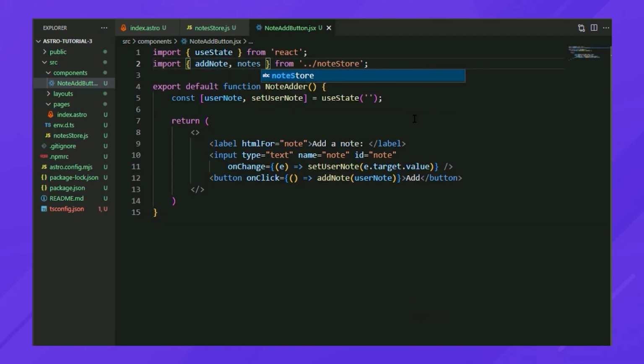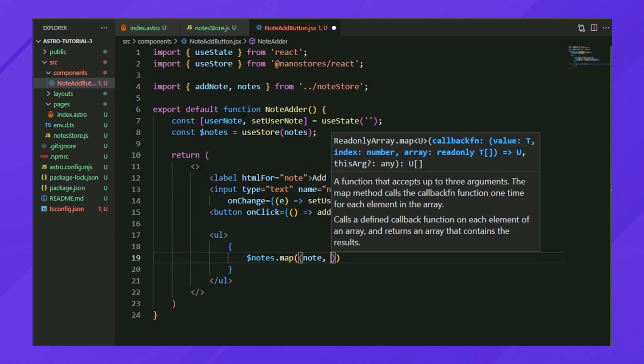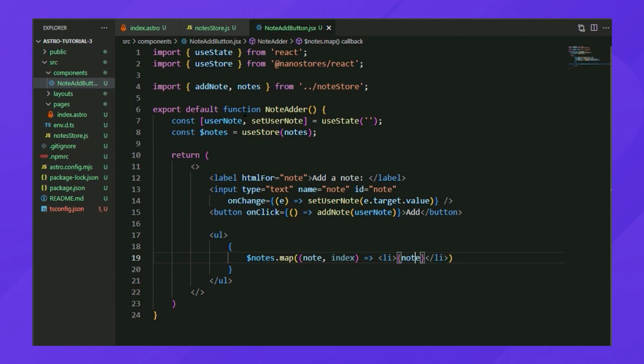We're then going to import notes from our note store. Then we make use of the useStore hook from Nano Stores React. We can then use this notes variable and map over them and show them in the DOM. Now, when we go back to our page and click add, we can see our notes being rendered.